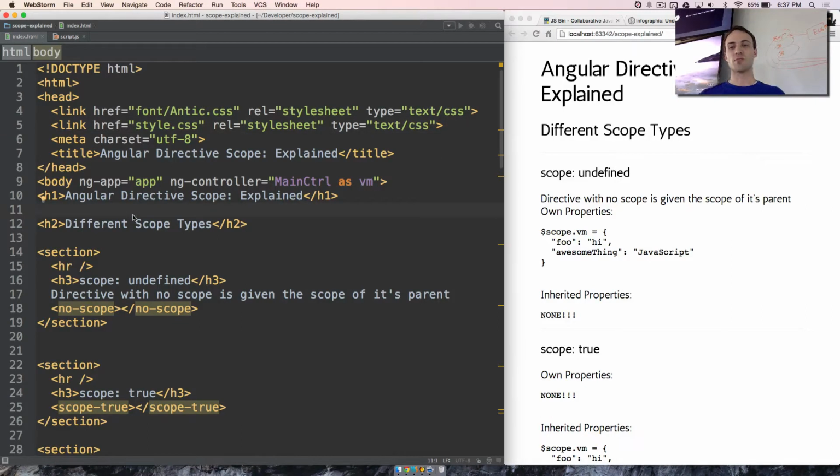Okay, so we're going to be talking about Angular directive scope. Who here is familiar with the directive definition object? It's okay to not raise your hand. This is also the object that you return when you create a directive. Who here has ever created a custom directive?